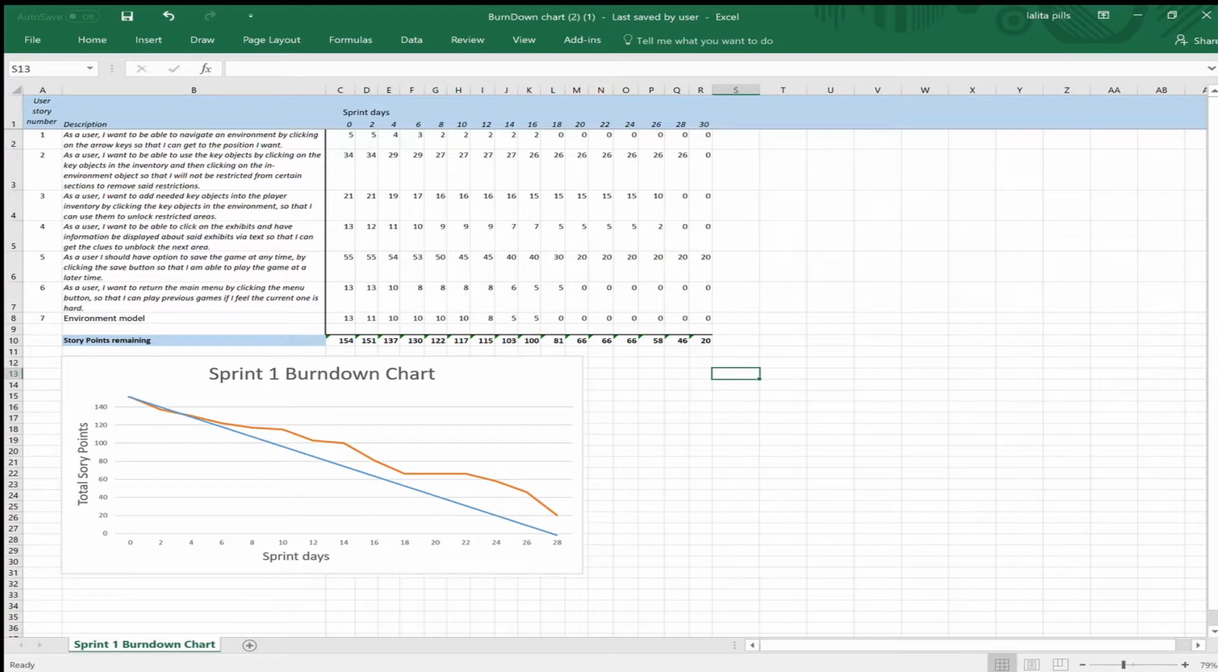Every day we work together on tasks, and the work should reduce every day. Initially, a graph should display a steady downwards trend, but as you can see, this was not the case for our graph. From day 0 to 6, we have a 24-point decrease.